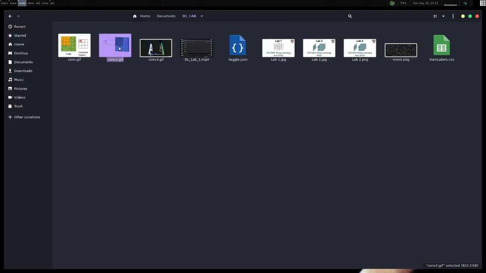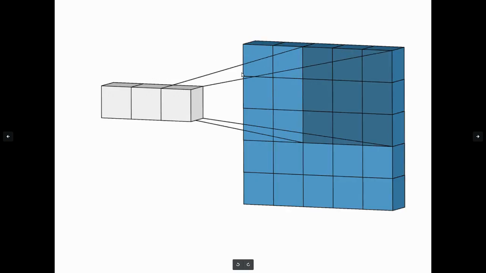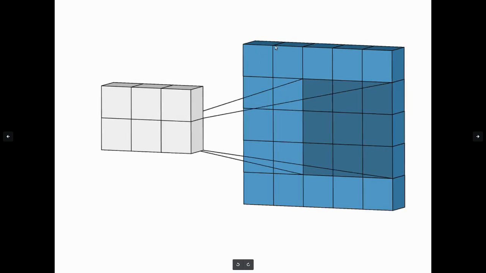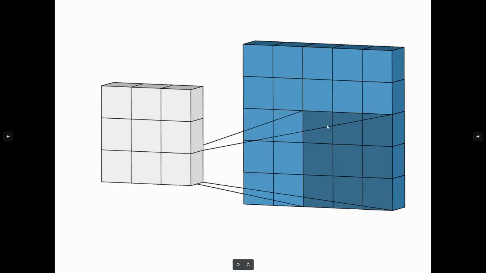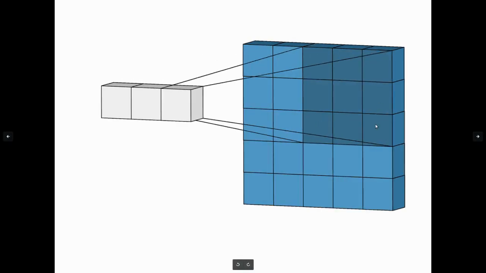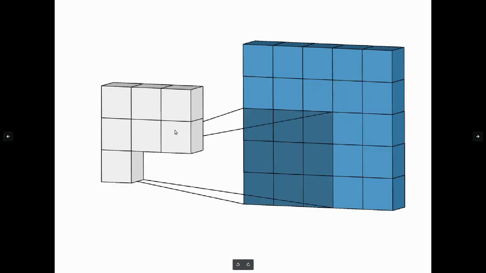So I hope that's clear. This is another GIF illustrating exactly how it's working. You apply convolution, you apply a kernel at each position, and corresponding to that you get an output.